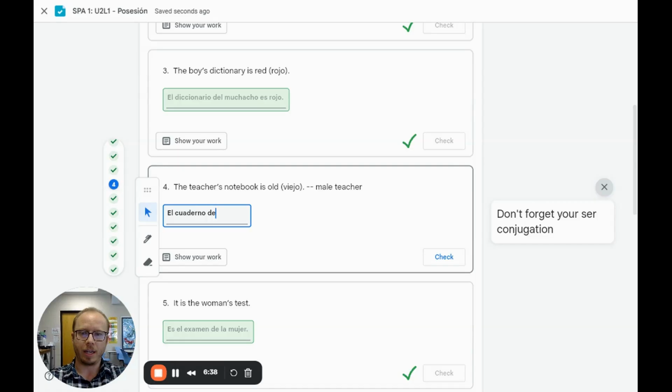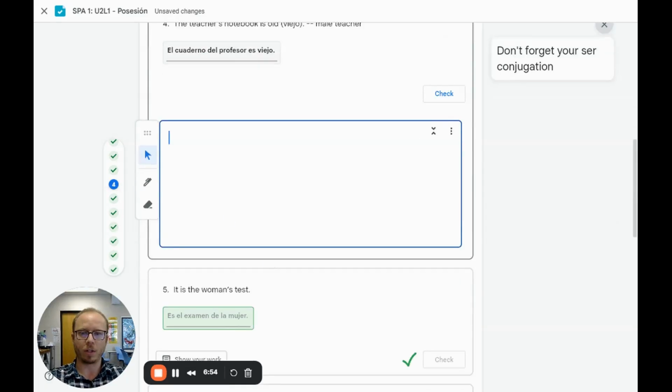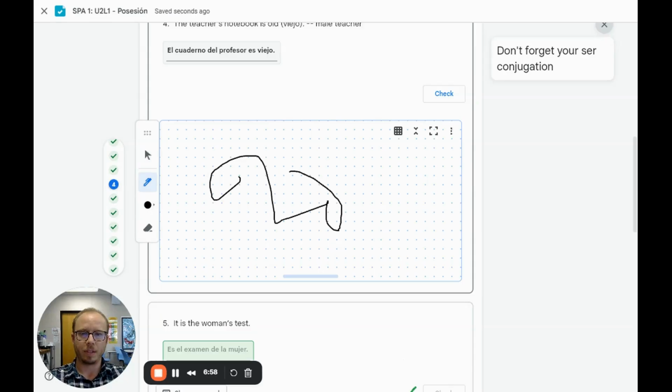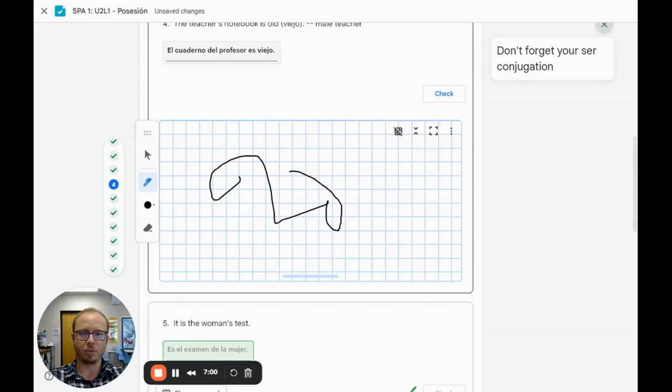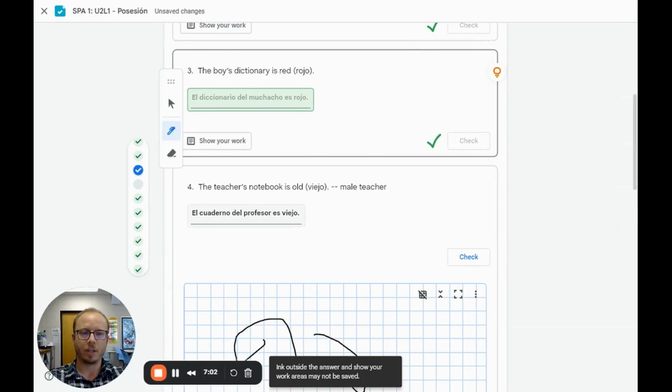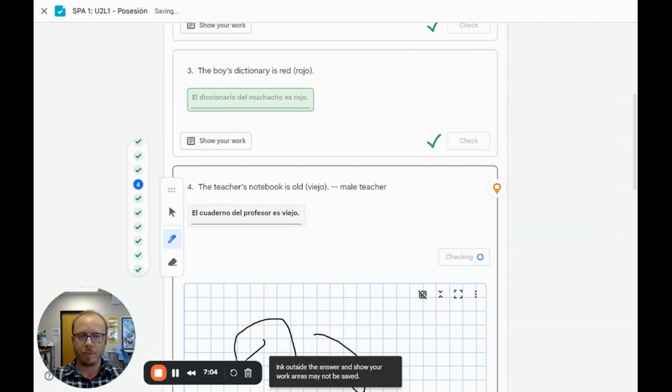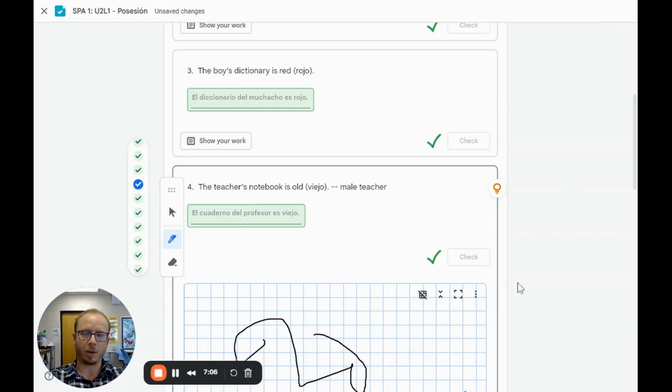Cuaderno del, it said male teacher, de el profesor. Oh, and de and el will contract, right? If I'm thinking as a student, es viejo. And if you required showing work, there would be this spot I could show my work here as a student, right? And that would show up for the teacher. And then when I'm done, I can hit check. And if it's correct, it would tell me it's correct.